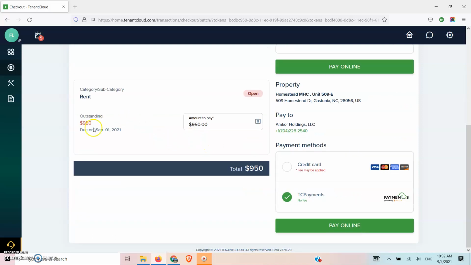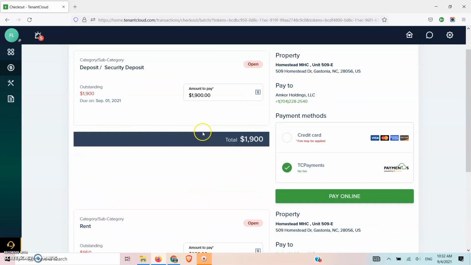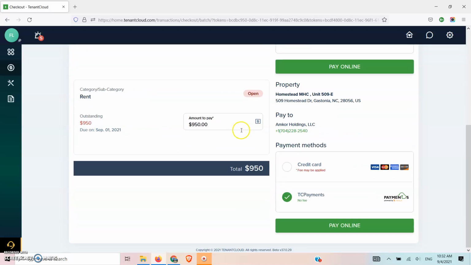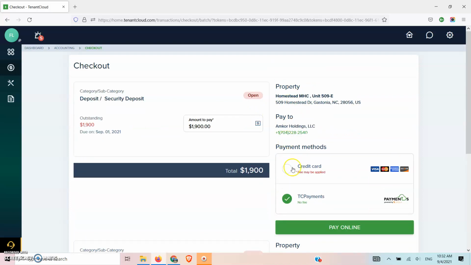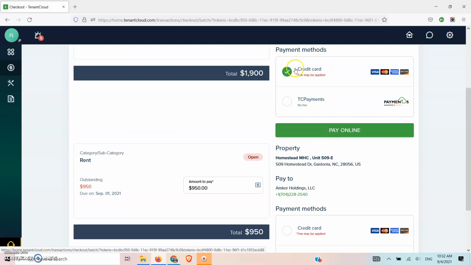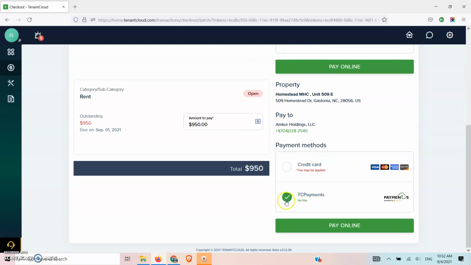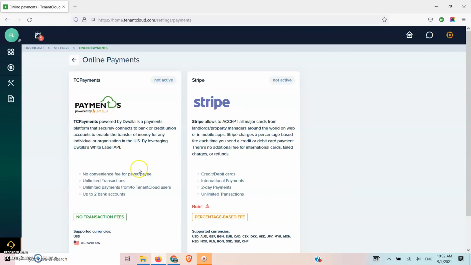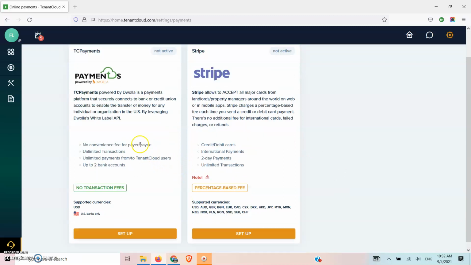So what we'll do here is, we have rent of $950. There's a security deposit of $1,900. So you can pay them differently. Pay this with a credit card if you want. I wouldn't. The fee would be a lot. So what I really want tenants to do is set up the bank ACH payments.